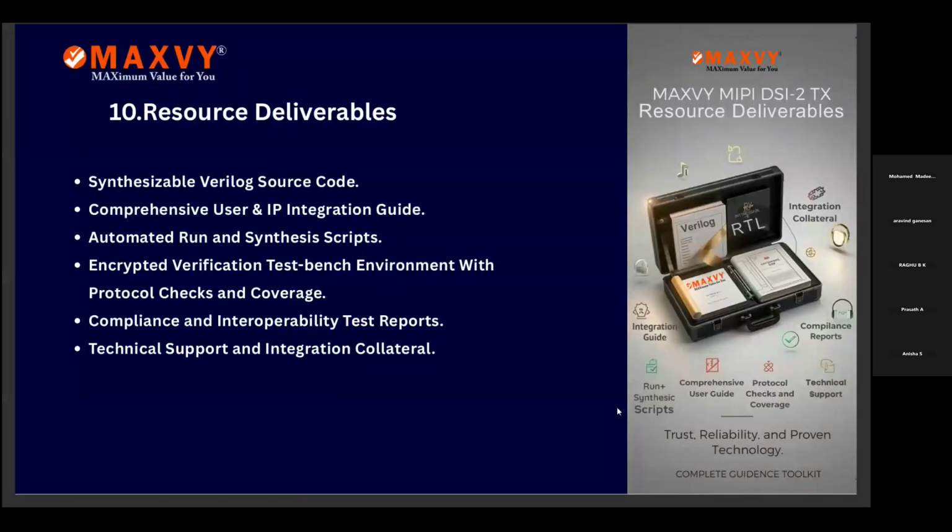So let's come to our resource deliverables. When a customer licenses this IP, MAXVY provides a complete integration toolkit, which includes synthesizable Verilog source code, comprehensive user and IP integration guide, and automated run and synthesis scripts. We also provide an encrypted verification testbench environment with protocol checkers and coverage, compliance and interoperability test reports, as well as technical support and integration collateral. This ensures smooth integration and faster product development.